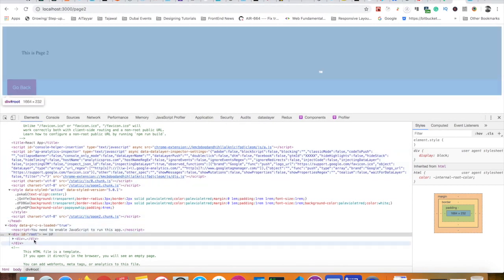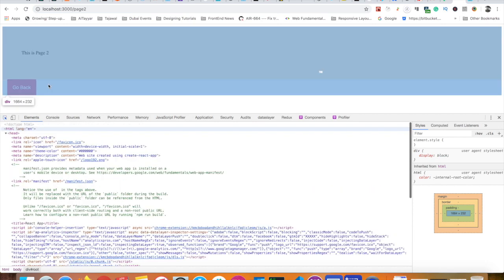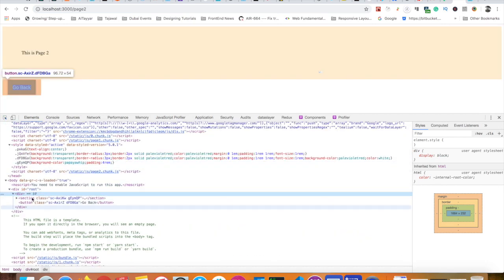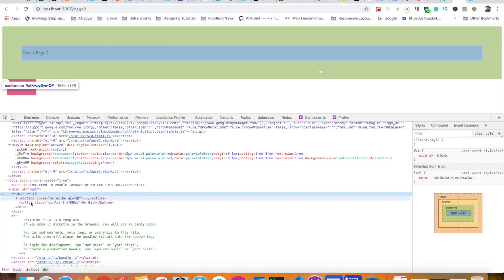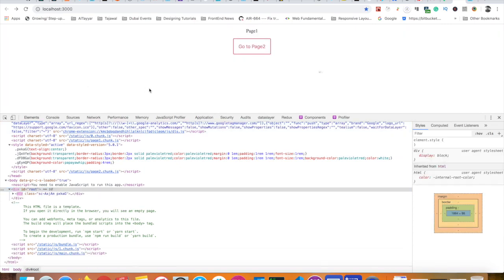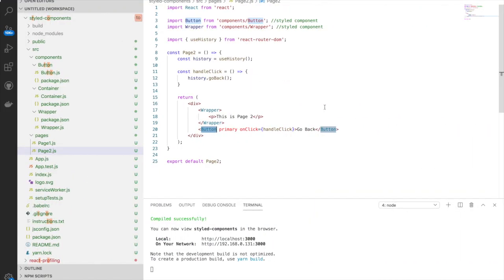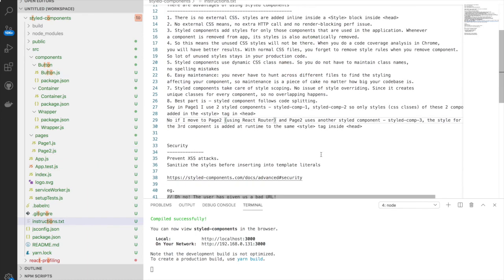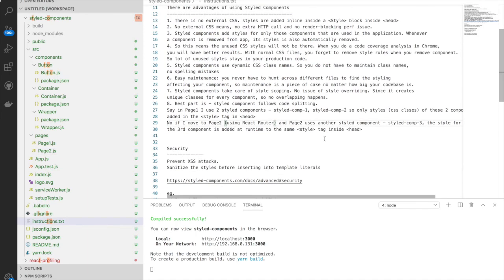These are being used in page 2. On my page 2 I have two components, the styled section and the styled button, and the styles for these are added dynamically at runtime. Alright, so that's one of the biggest advantages of styled components, which means that dynamically only the CSS that is needed for the components will be injected. So in a way it's good. It's actually taking care of code splitting at its own level.